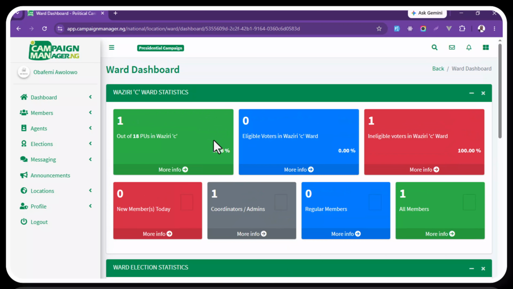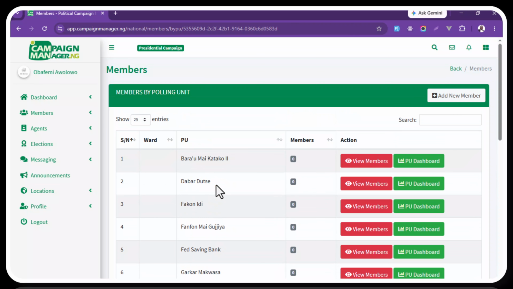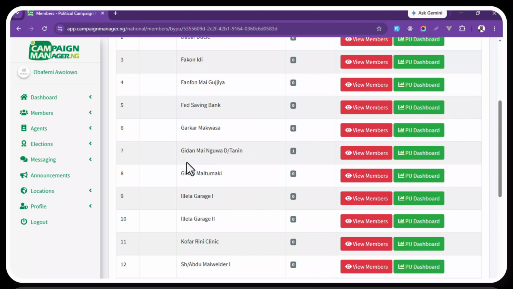We can cascade down further to see the actual polling unit that this one person that we have is in, by just clicking here, cascading down to the polling unit that this person is in. I hope I pronounce it well. Gidan Mai Ngua, D/Tanin, whatever that is. It's a polling unit in Sokoto State. I'm sorry, I'm not very familiar with the names in that area. So if I didn't get the pronunciation right, you understand.